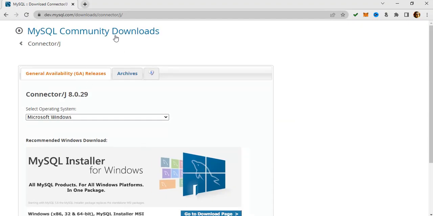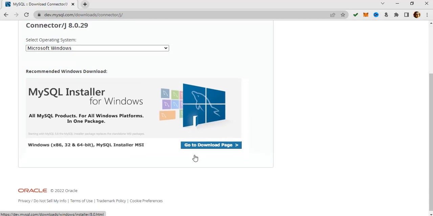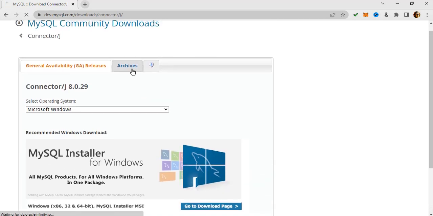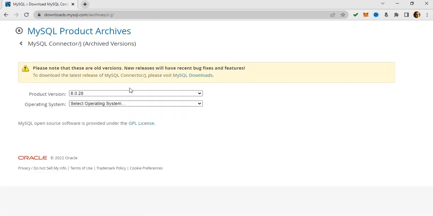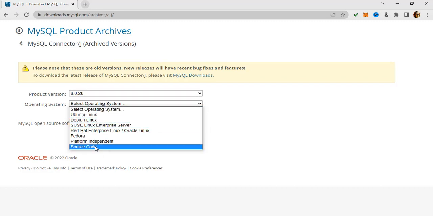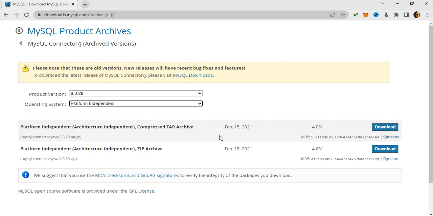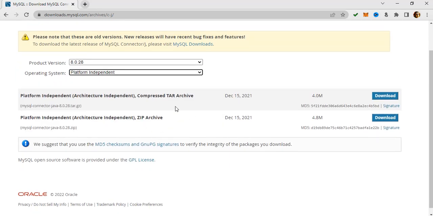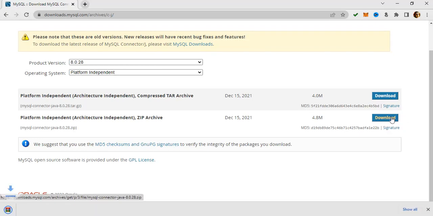Then you're going to navigate to community downloads. Don't go with the home page, just click on archives, where you can find some product versions, and you can see the warnings. Just ignore this warning, don't go for the latest version. Then you need to select an operating system, Windows, but I cannot see that operating system, so just choose platform independent. Then you get two files, a jar archive and a zip file. Just click on the zip file download.